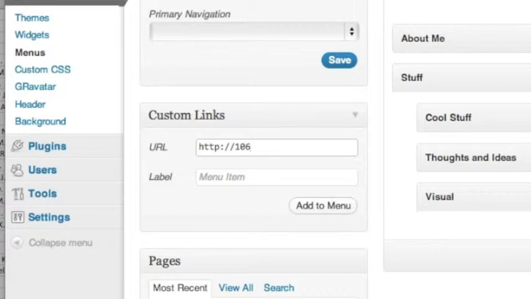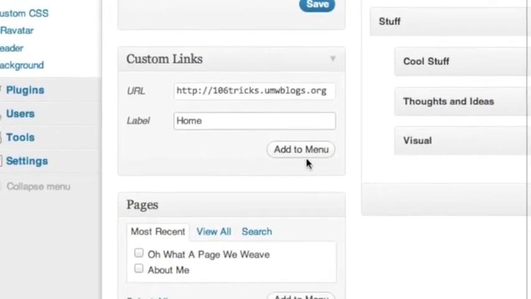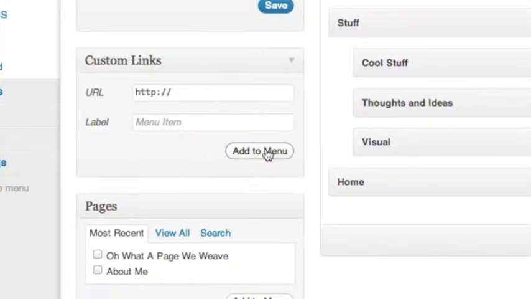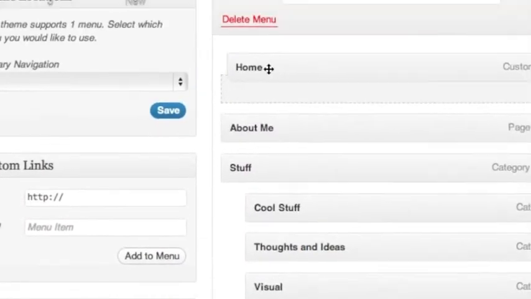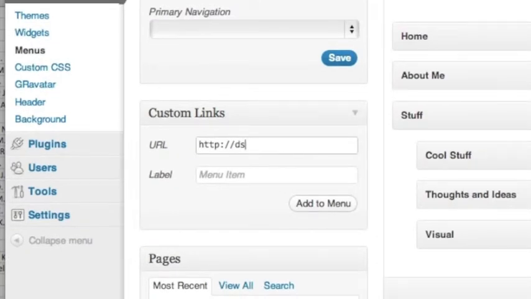But first thing I'm going to do is just link to the main URL for my blog. This one's on umwblogs.org. And I get to decide what label. So I'm going to create a home button. It's easy to have so people can have a place to get to the top of your blog. So I made a home button by URL.